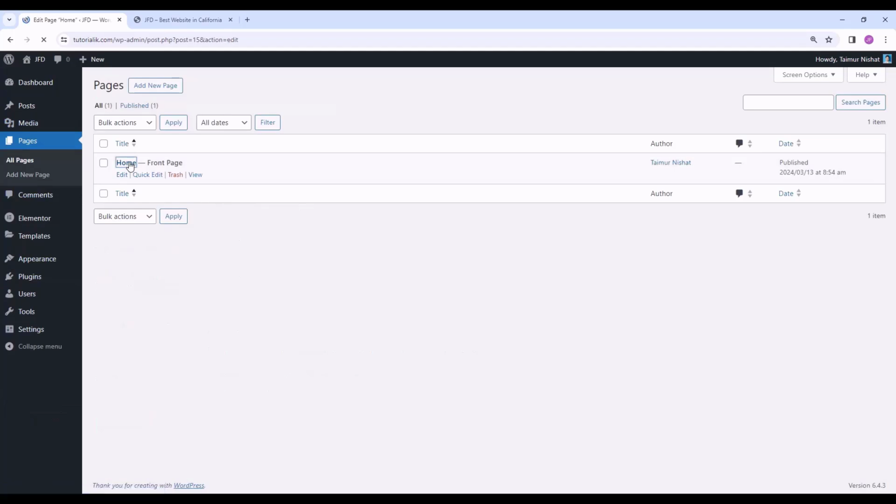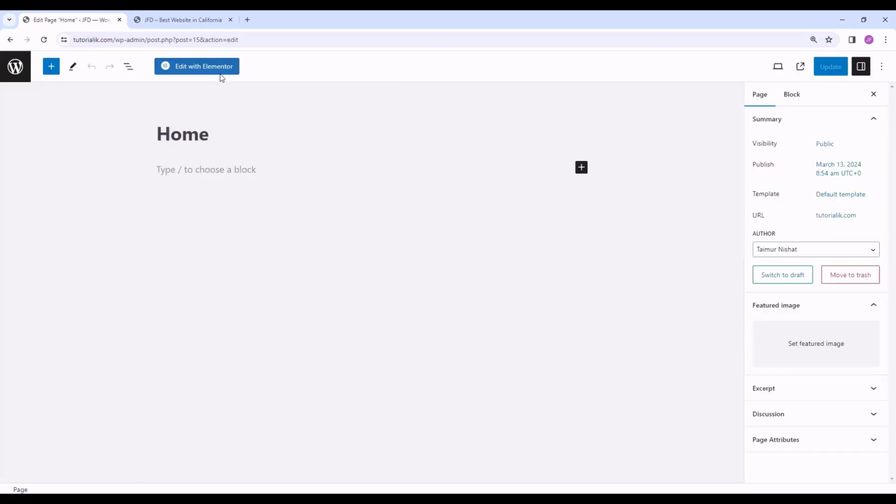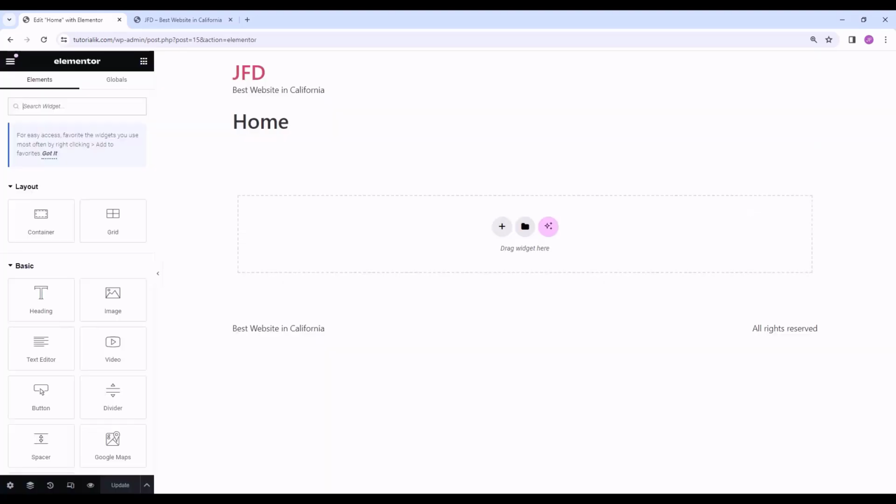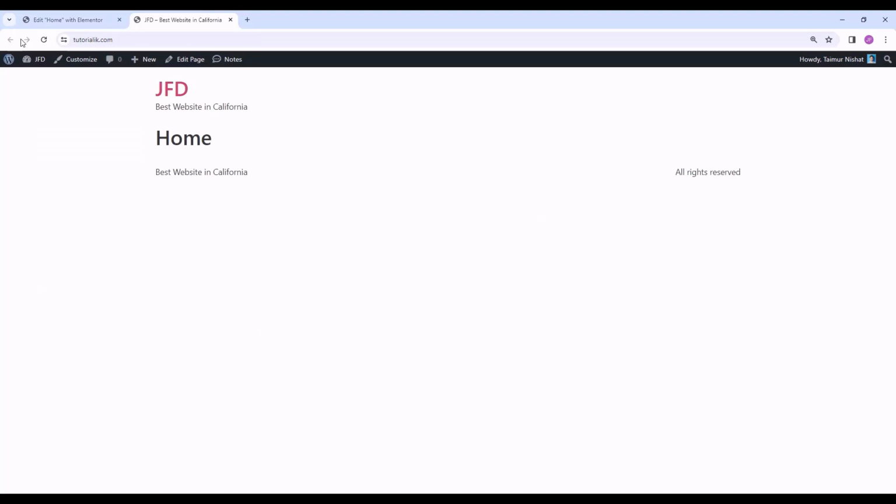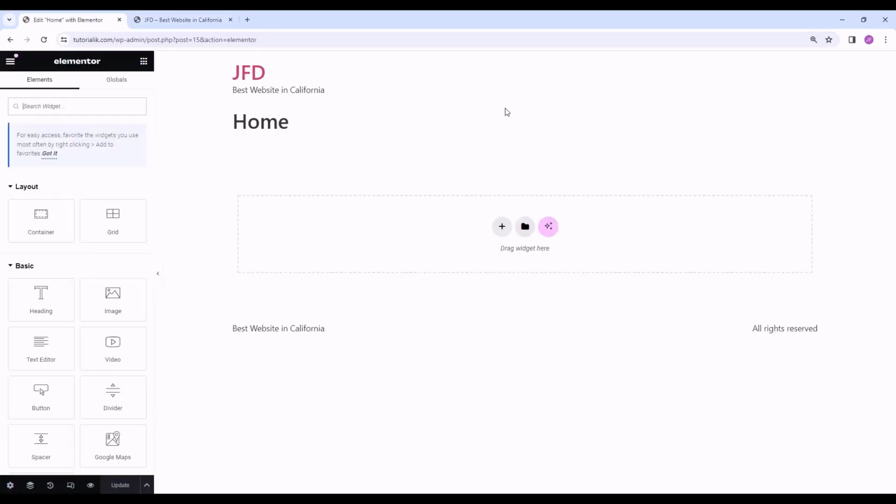So let's go back to the dashboard, and from the pages, I'm gonna click on this home we have just created, and then from here, I'm gonna click on edit with Elementor. So finally, we are at our Elementor page builder where the fun part begins. As you can see, our home page is open with the Elementor. This content is the same as our front-end website, so we can turn this to anything we like.